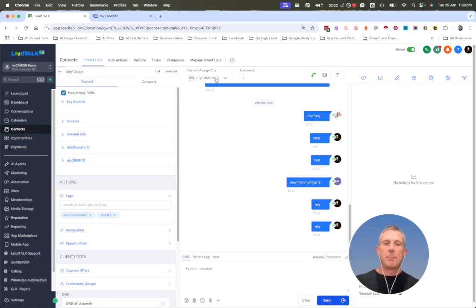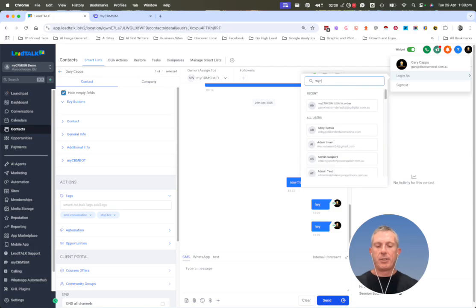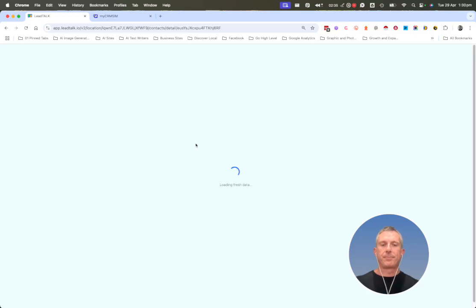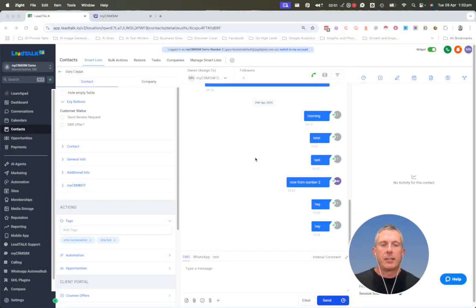Now, in order to send messages to this contact as this user, all I have to do is go up here, and if I log in as, I'll find that second user, MyCRM SIM demo number 2, and I switch to that user, as it loads and does its thing. I've just restarted the video there because it was taking a long time to load. So now HighLevel has refreshed and reloaded, and I'm now logged in as that user.